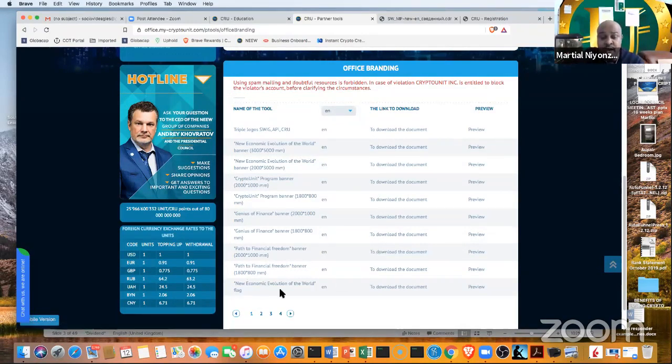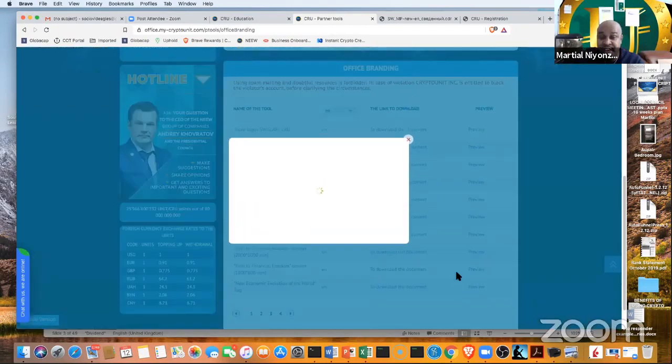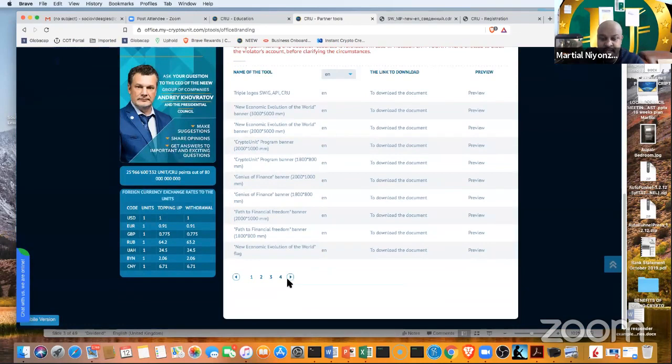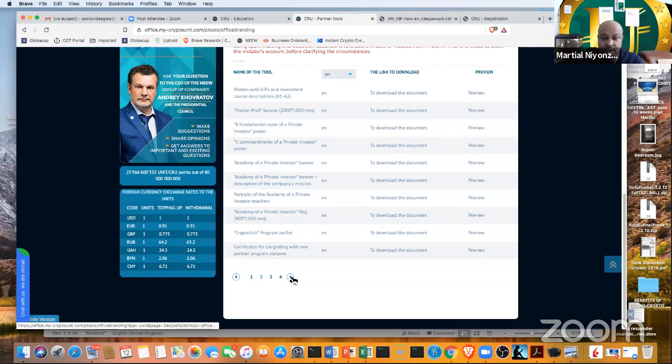You see, there is a new economic evolution of the world flag. Okay. So if you want to create a flag, again, you've got this. Again, all this is going to be updated. They still show the old logo. All right, and then you can have different things here. So you can have five commandments of a private investor.